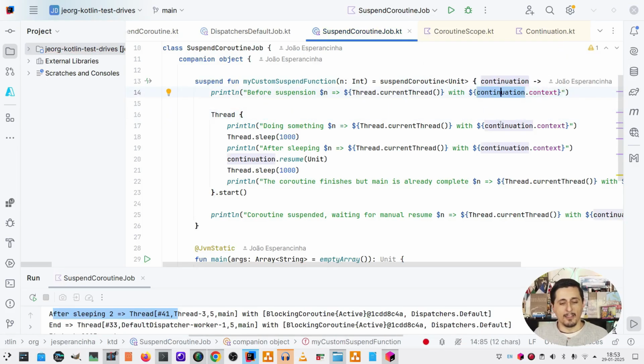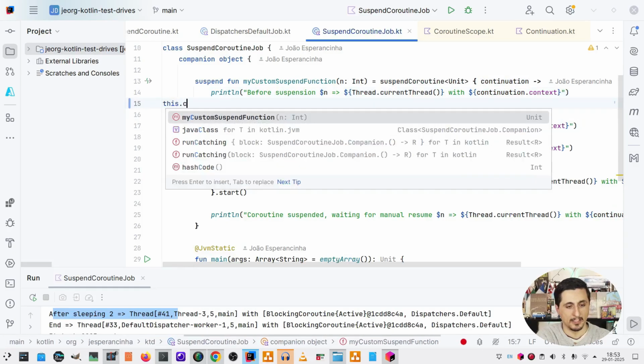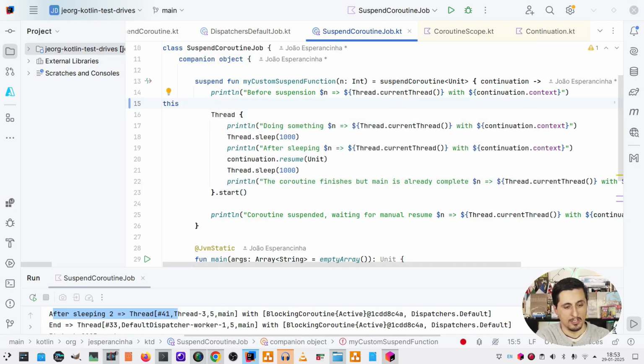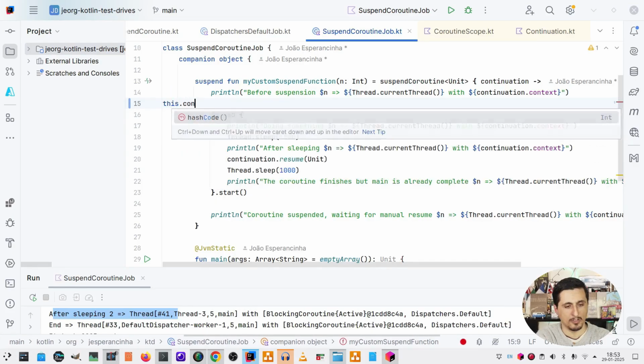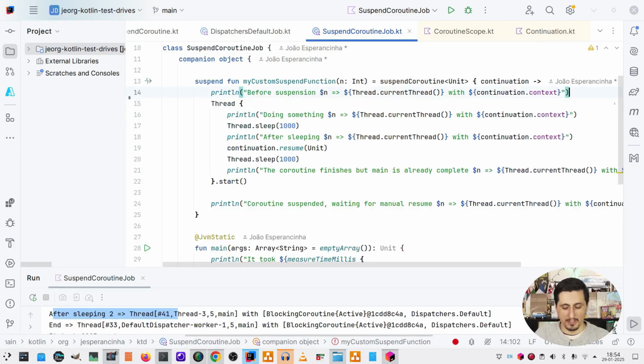However, we don't have here a scope or a context. At this point, we only have access to the continuation. So if we try to put context here, or if we try to do scope or any of that, this itself is nothing. So there is nothing here for us to understand if this is a coroutine or not. But we are in a place where a continuation is running.